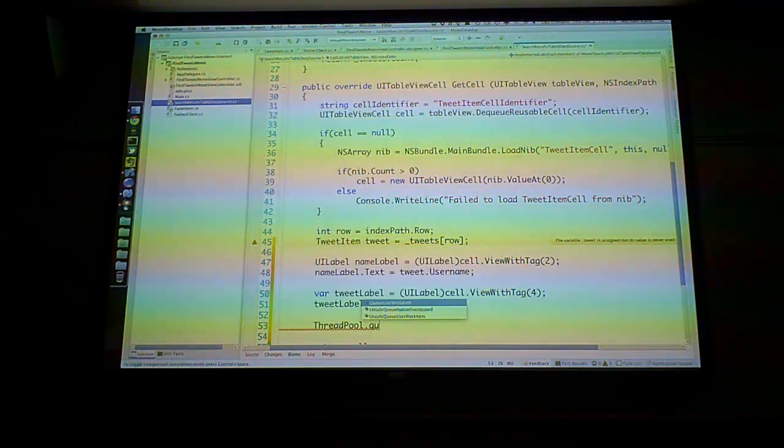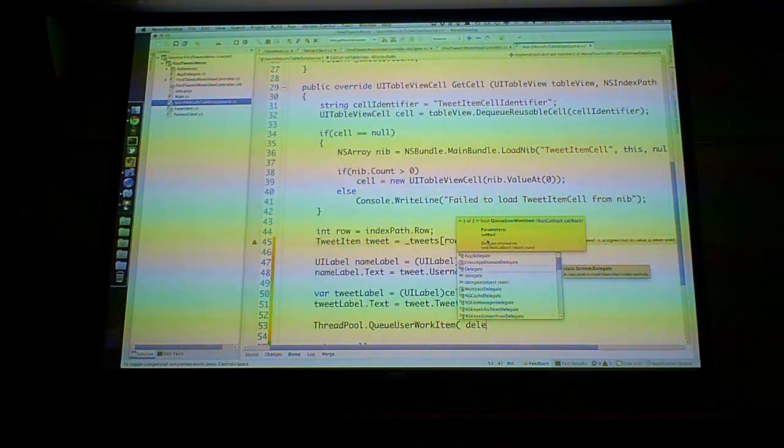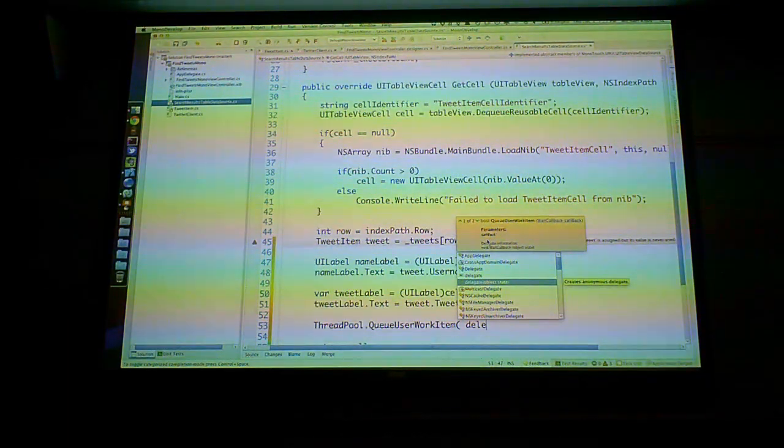Thread pool.queue is your work item. So under the hood, it is using Grand Central. They actually have some Grand Central classes that you can use. However, the documentation for it is bad. It doesn't explain it very well. So the thread pool's their own thread pool. You're basically using the .NET thread.